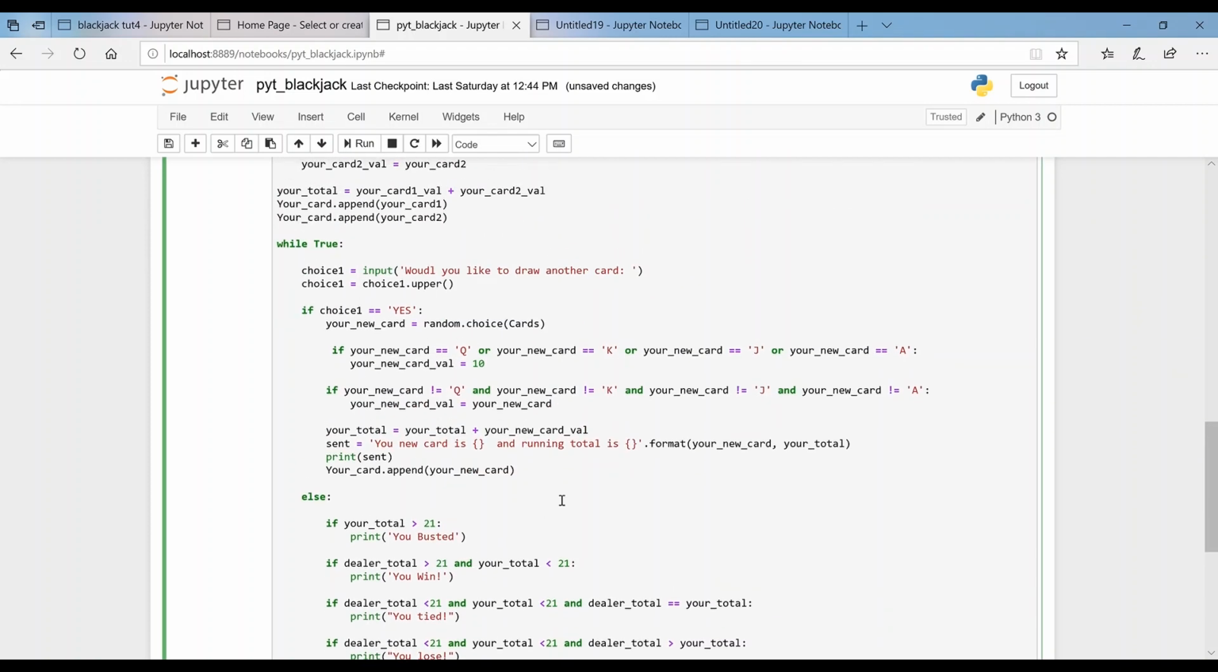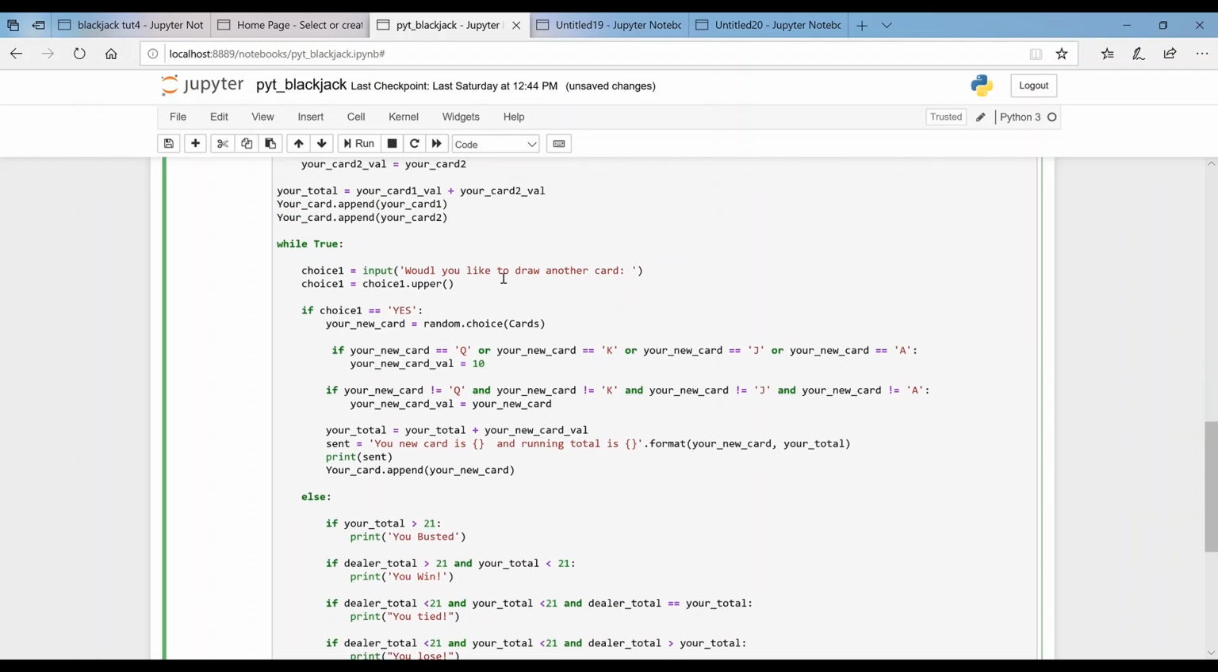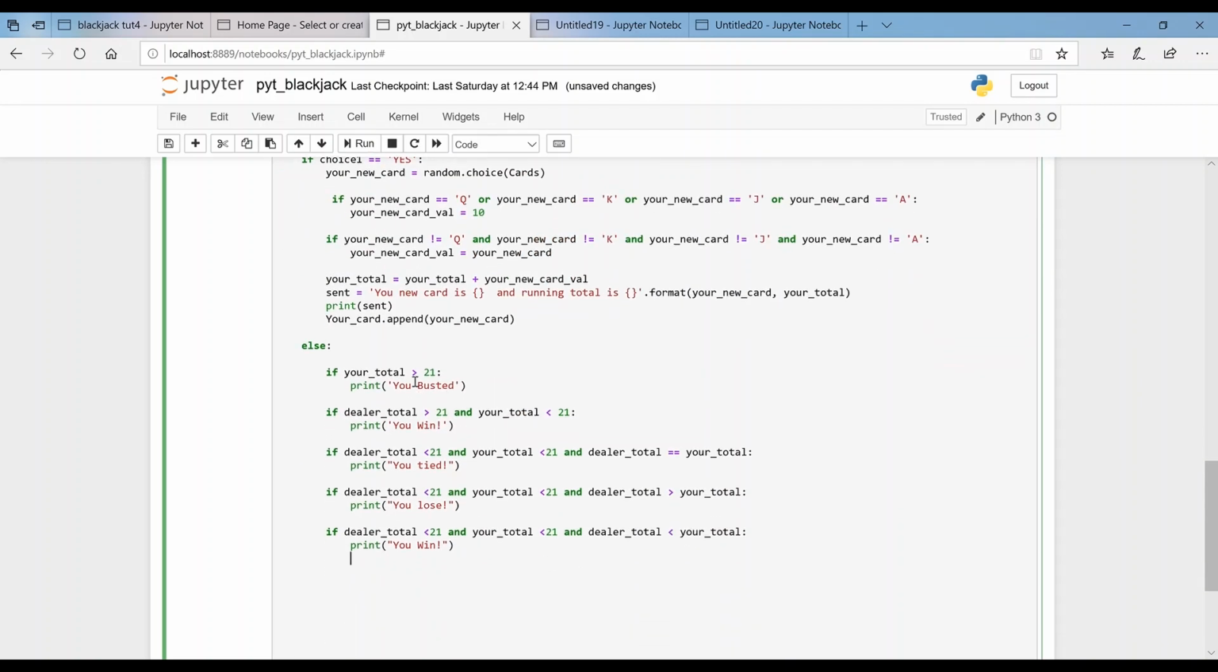So in terms of the logic of this code, it's going to come down to this while loop, and it's going to keep on running. It's going to come in and ask the player, would you like to pick an additional card? And if they say yes, they're going to get this new card, and they're going to get this new total, because we're going to add that new card to this total. And then it's going to go back up because it's in a loop, and it's going to ask again, would you like to draw another card? And if they say no this time, then it's going to skip this loop, and it's going to come down to the else statement, where it's going to do all of these comparisons to check to see who wins.